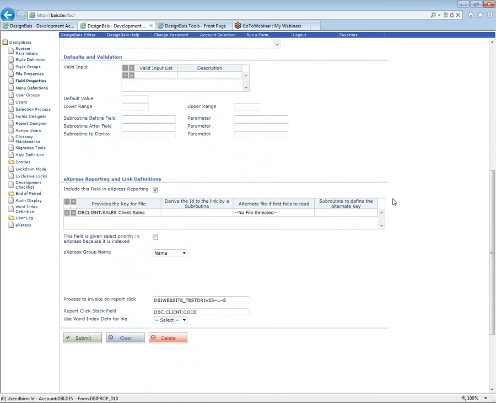But then we get down to the bottom to the Express reporting. And you can see there is a tick box here that says include this field in Express reporting. So this gives me the ability to nominate particular fields within my file that are available in Express.